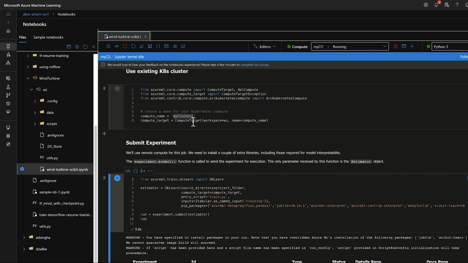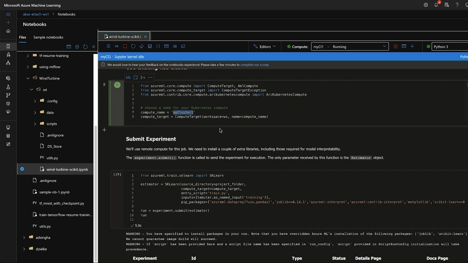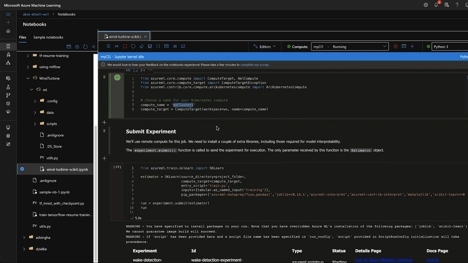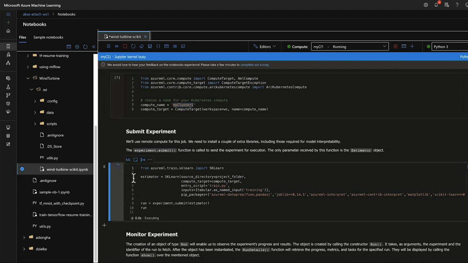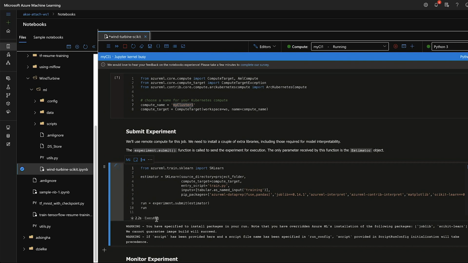Now all I'm going to do is set the compute target where I'm going to run the training job to our Kubernetes compute, and I've given it the name my cluster 1, which is the one that I just created. And with this single line of change, I'm all set to submit my training job. All I need to do is execute this cell, which runs a training job. And you can see it's gone into executing.